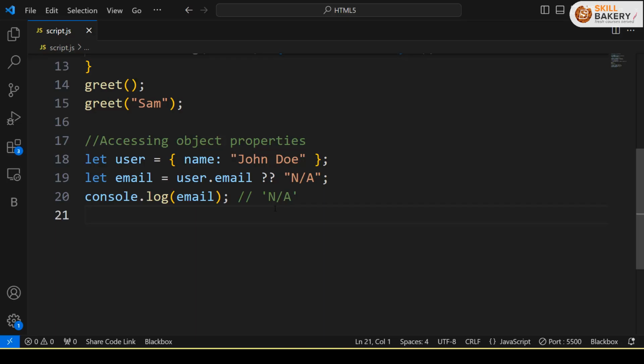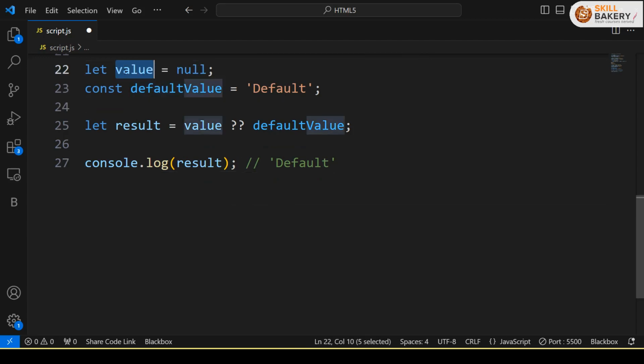There you go. We can also make use of the null coalescing operator to choose between a variable and a constant. For example, we have this value which is set to null, and then a constant whose value is set to default. Now, if the value is null or undefined, we want the default value to be assigned to this result variable, and that is what we are doing here.